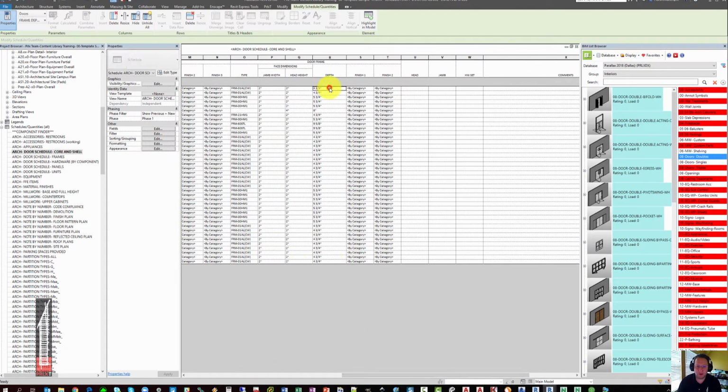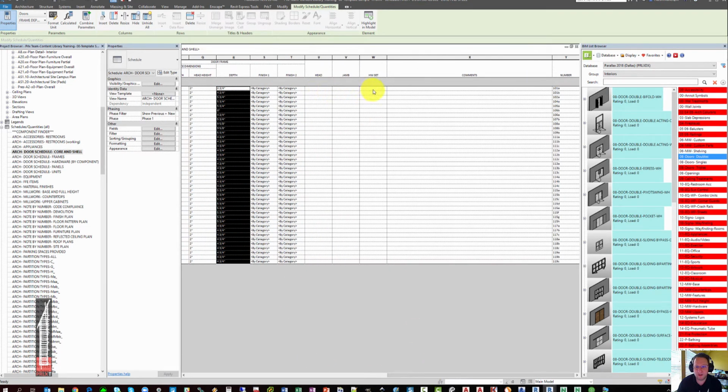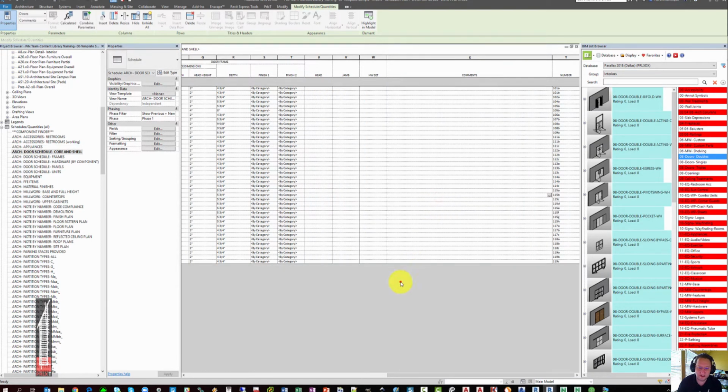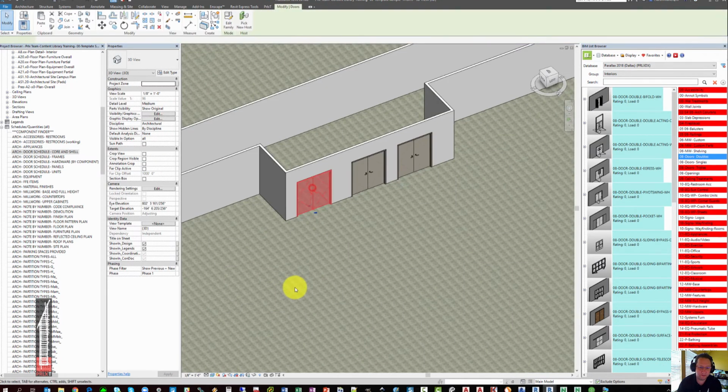There is a frame depth parameter that is live reporting, depending on if the door has been set to get its frame thickness or frame depth based on the thickness of the host wall, or if it's being set manually. Both ways this field will report correctly. And then there are head, jamb, and hardware set text parameters, which can be filled in on an instance or type basis, depending on which library of doors you're using. That's basically everything there is to know about how the door schedules themselves work.